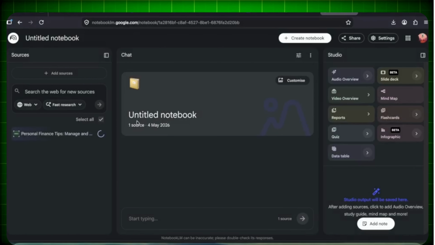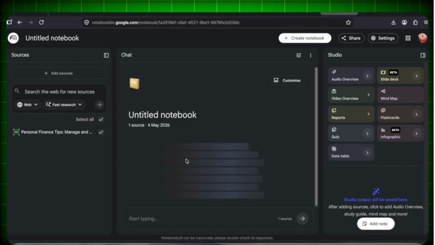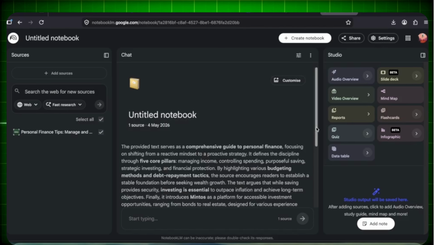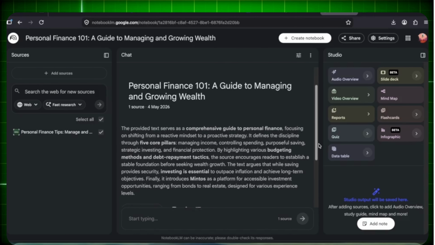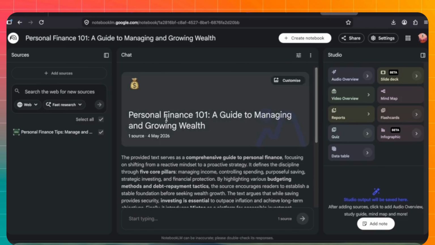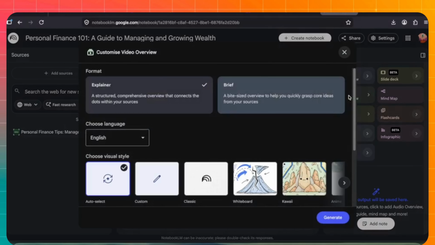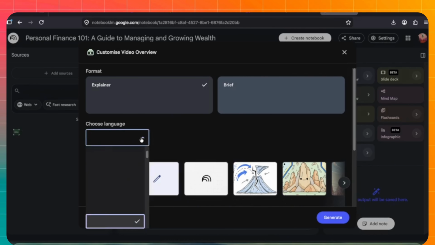Now I'll click Insert. Within seconds, Notebook LM analyzes the entire article and generates a clean, organized breakdown of the content. And this is where most people underestimate the tool. Once the analysis is complete, shift your attention to the right panel. You'll find several options. Click on Video Overview. Now you'll be presented with two formats, Brief and Explainer. We'll select Explainer because we want a longer, more detailed video.